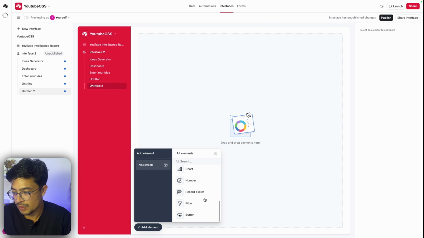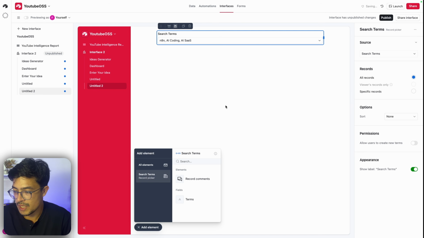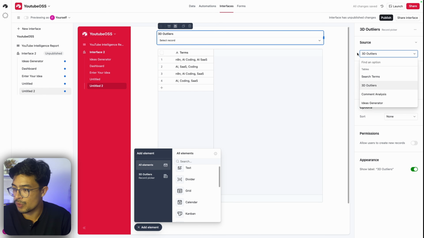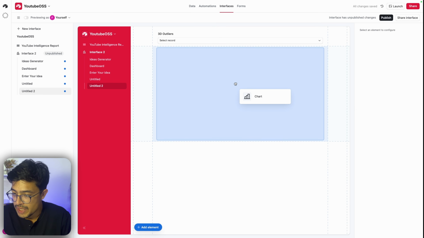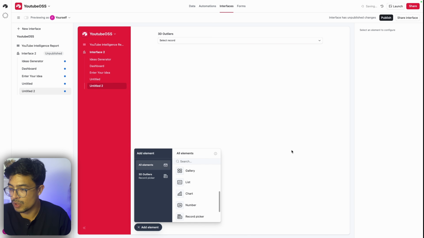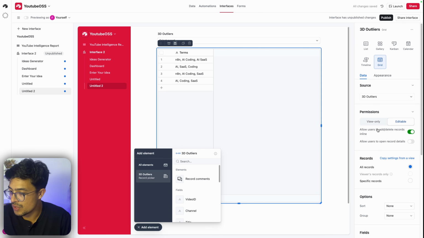Okay, so the main rule is that you could select the record picker, select the data source, and based on that, now what we can do is add relevant data to that. So if you click all elements, we can go ahead and add a grid, for example. So this is the 3D outliers. Let's change and add a chart. So, actually, we had it well before. All we have to do is just switch between this to 3D outliers.